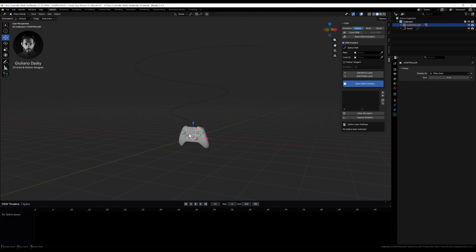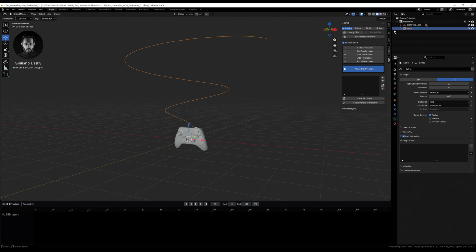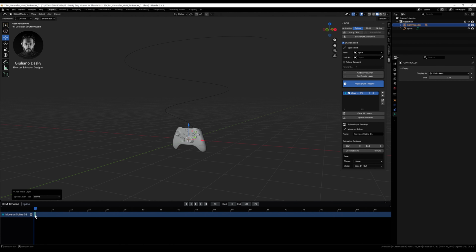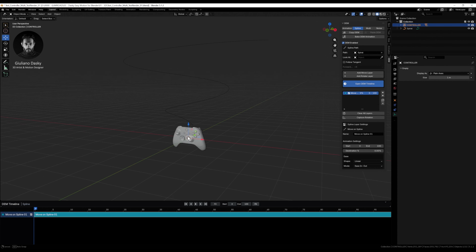Now let's explore the spline module. In this scene, we have our controller and a spiral curve that we'll use as the animation path. Switch to the Spline tab. The first parameter is path. Simply select the spiral object, and DEM will use it as the motion path. Now create a new move layer. Set the animation range, and for now leave follow tangent disabled. Set the movement percentage to 100%.